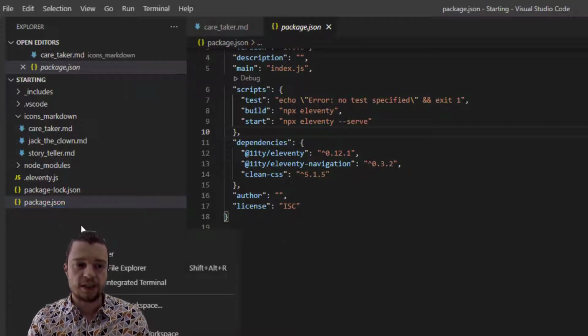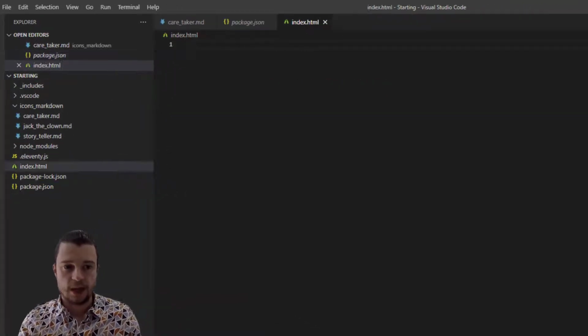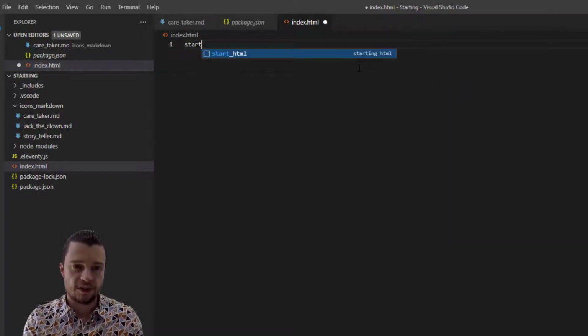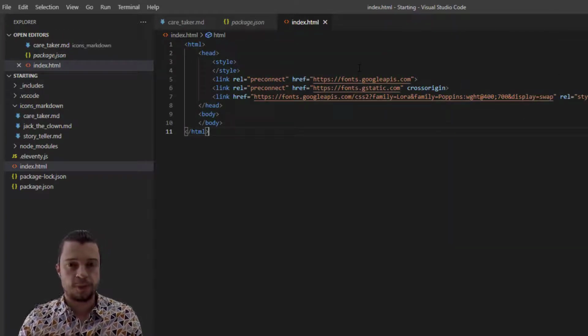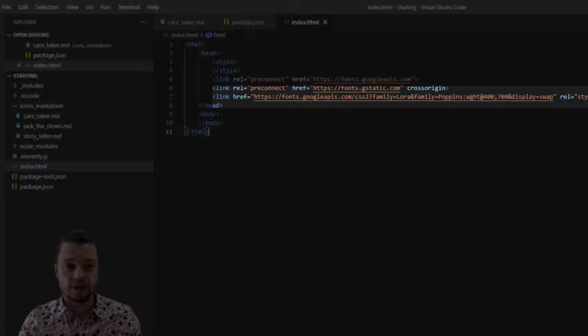To get started, I'm going to go here and create an index.html. Now I'm going to change this to HTML because it hasn't detected it. And then I'm just going to put in my HTML code. This is what I'm going to start with. You can see I'm bringing in some Google fonts as well. We'll go through Google fonts in another video. But that's basically the start.